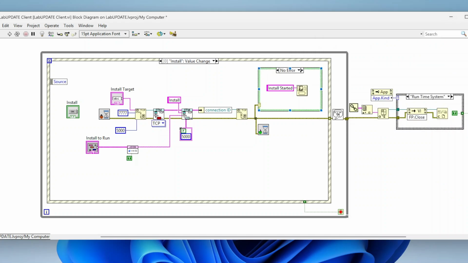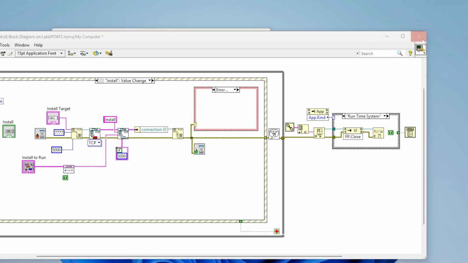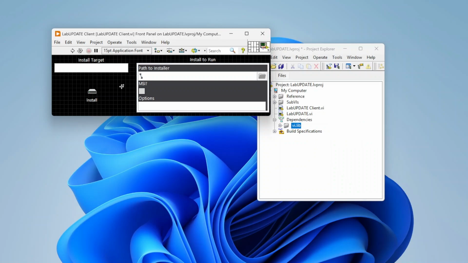And we basically just have some different errors. If there's no error, it'll let you know the install started. If there is an error, you'll get the error handler to pop up a message. That's really all that the client is doing. So that's kind of it in its current state.